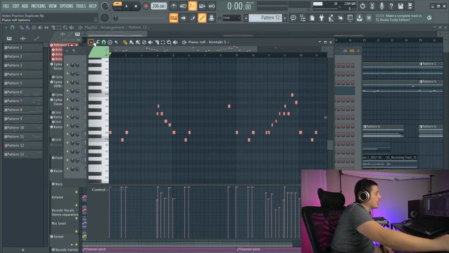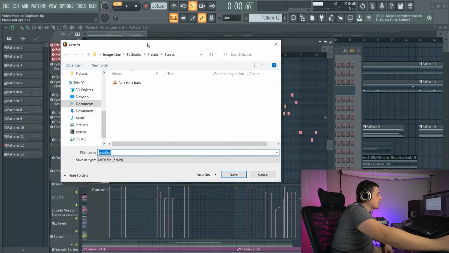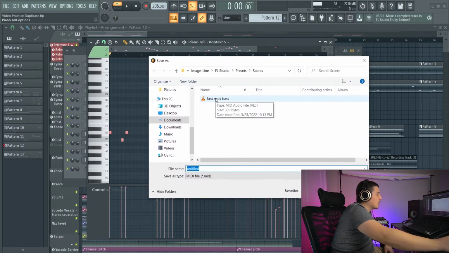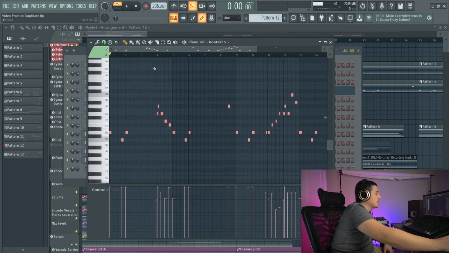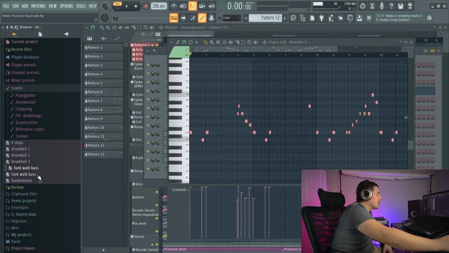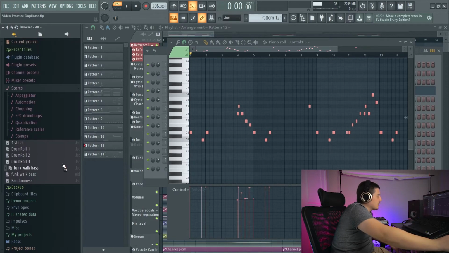Or I can go to File, and I can Open score, or I can Import MIDI file. Now, I'm going to show you the difference between the score and the MIDI file. If I export as MIDI file, you're going to see we have the same thing, our funk walk bass, in the same exact location, our Scores. Here's the difference: the file type. If you noticed, I had two of these. This is because I saved these earlier when I was testing everything for this video. If I hit Show file extensions, you're going to see we have a .fsc and a .mid.